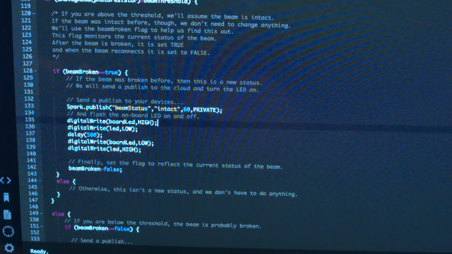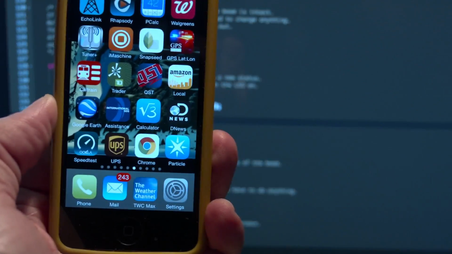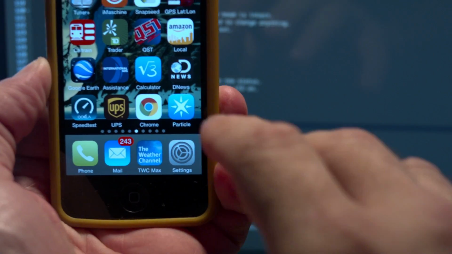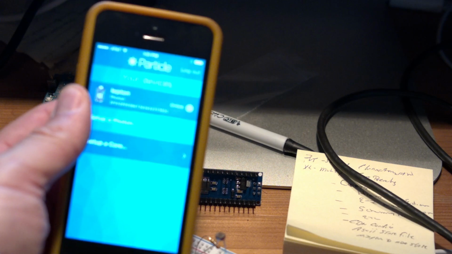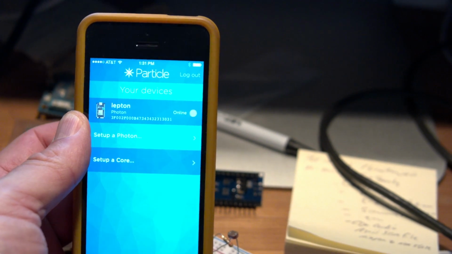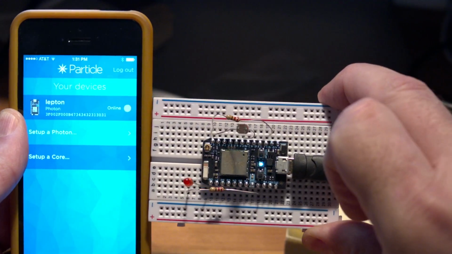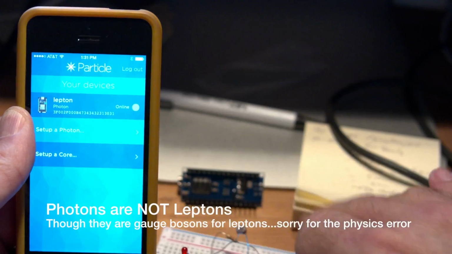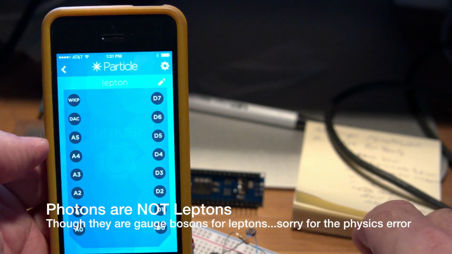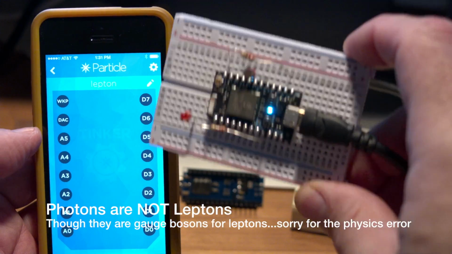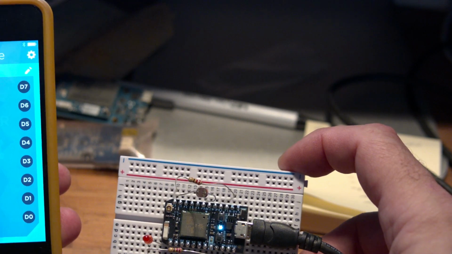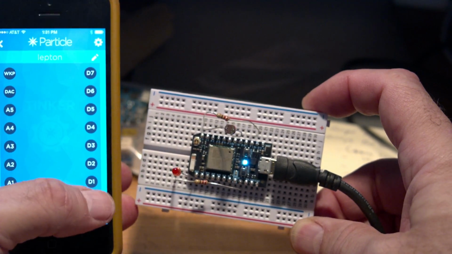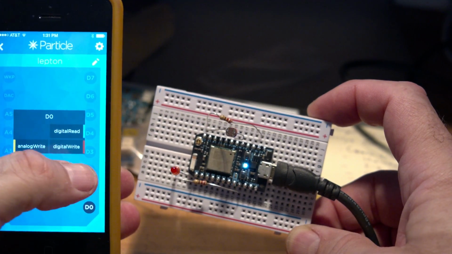Now, if all that wasn't enough, I've got my iPhone here. Let's see if I can get that in focus for you, right? iPhone, and I've got an app called Particle. Let's tap that app. Okay, so I go to my iPhone, and now I can see my device, which I've called Lepton, because after all, photons are leptons, are they not? And I'm going to say I want to control that guy. And I get a list of the pins on the Photon. Now, I happen to know that I connected that LED, or we connected it before, I think we connected it to D0, right? So if I were to say D0, let's do a digital write.